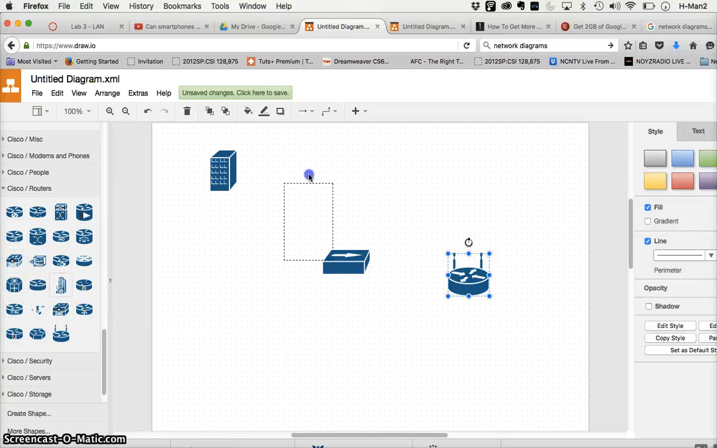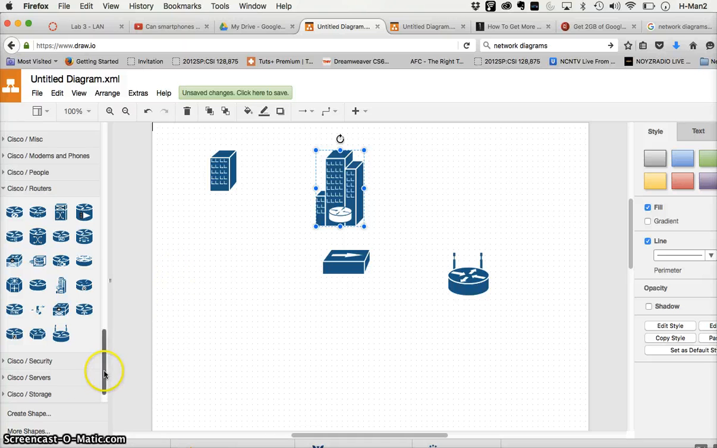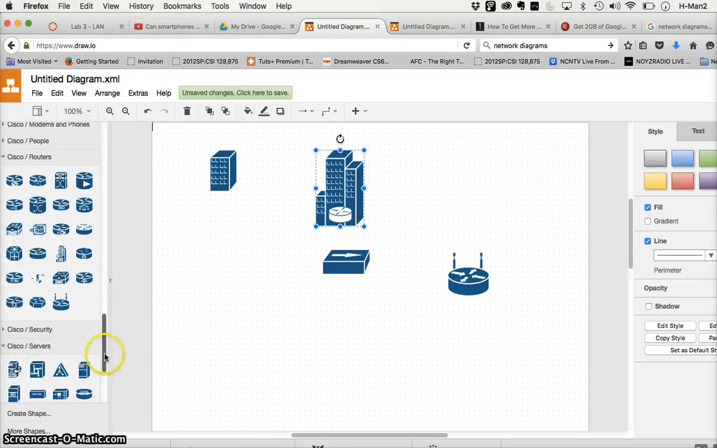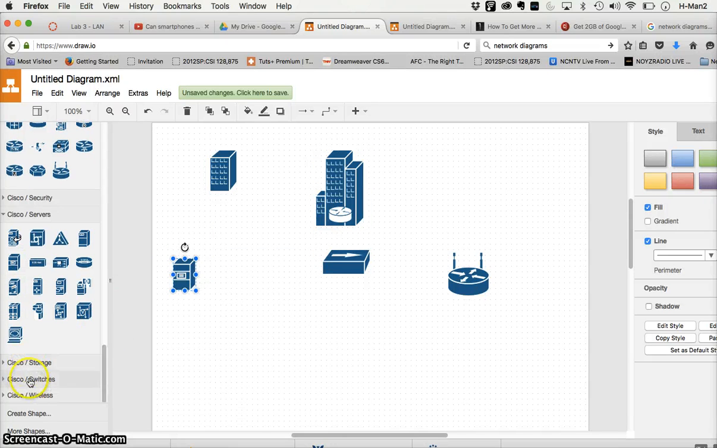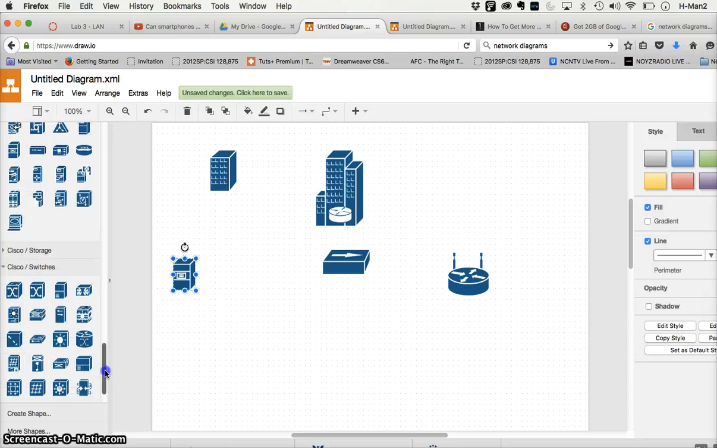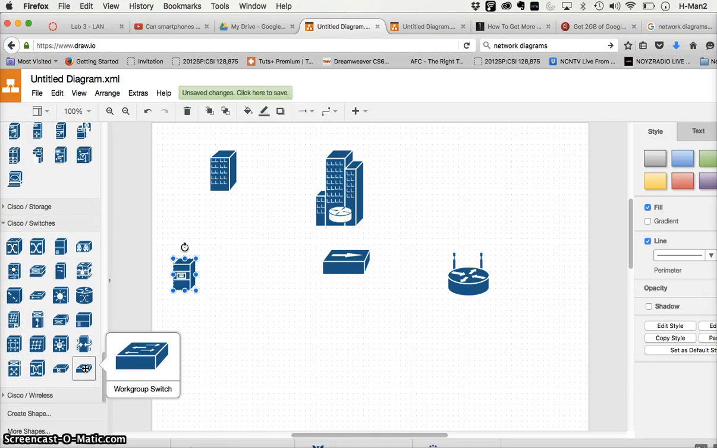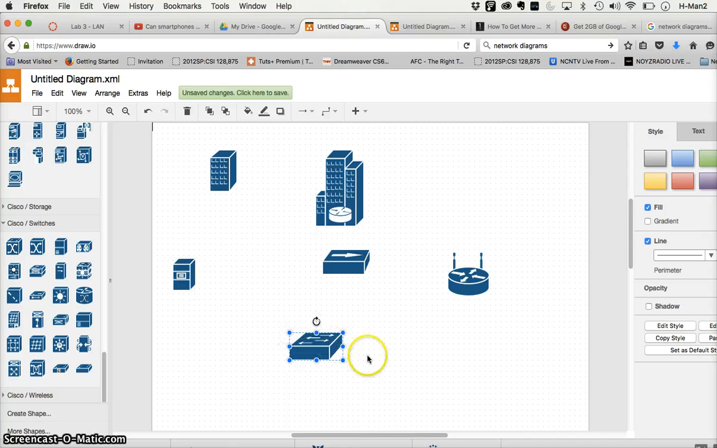So you have buildings with routers in them. And then you have servers for storing data. So you can put a server in there. The switches. The switches are at the center. So you have your switch here for the work group for connecting 1,000 or more users.